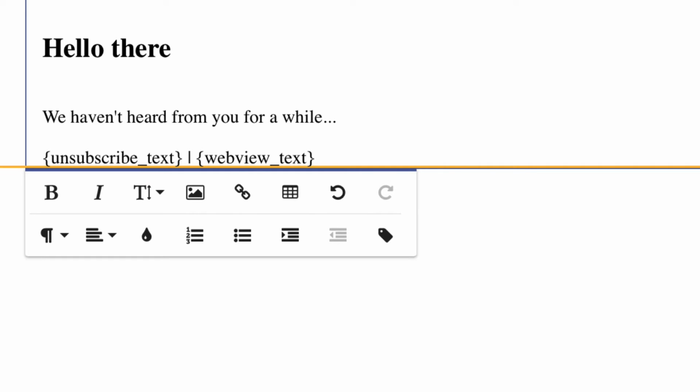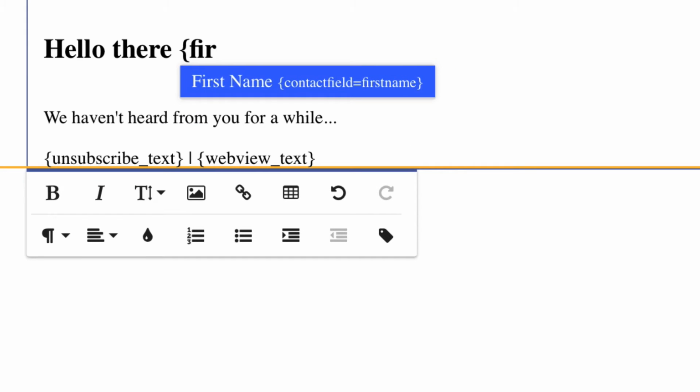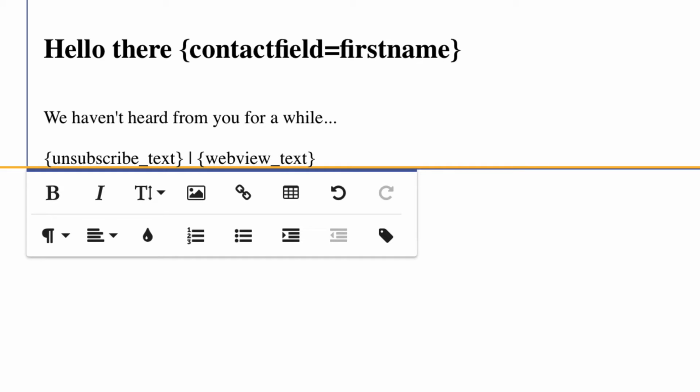It's as simple as typing left curly bracket or clicking the Insert Token link on the WYSIWYG Editor, typing the first few letters of the field, seeing the field, and then pressing Enter. And Mautic will create the placeholder text to bring the user's first name into the email.